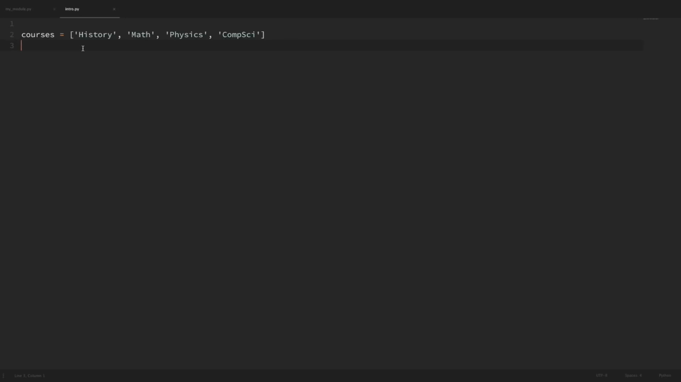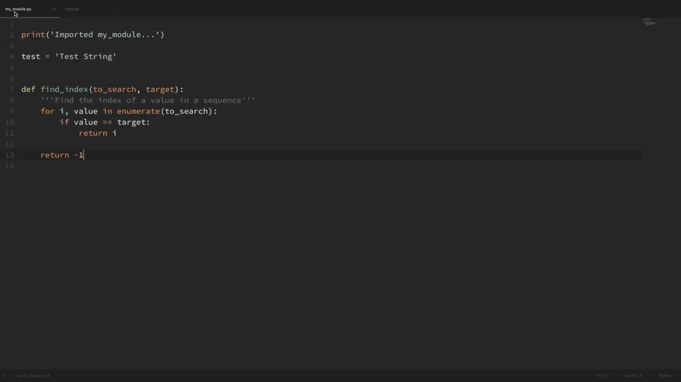Now, when we import a file, it actually runs all of the code from the module that we import. So that's how it creates all of the functions and variables. But if we have any other code like print statements or anything like that, then that will be run as well. So that's why I have the print statement here in my module so that we can see when that happens.